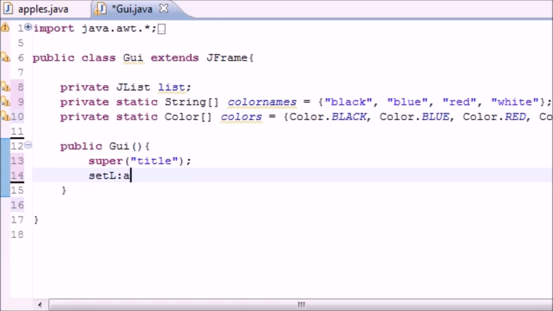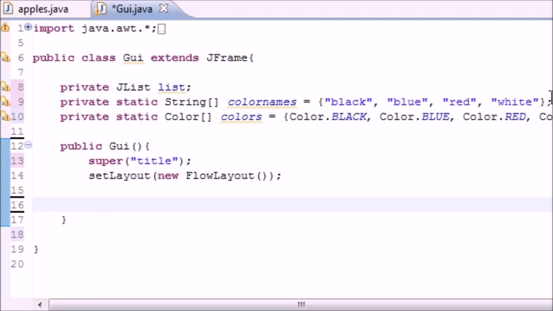The next thing you want to do is set the layout, and I'm just going to set this to the normal FlowLayout by putting new FlowLayout. I wonder why they capitalized the F in that one. Pretty weird. And don't forget your empty parameters. So now we have a title and a layout.